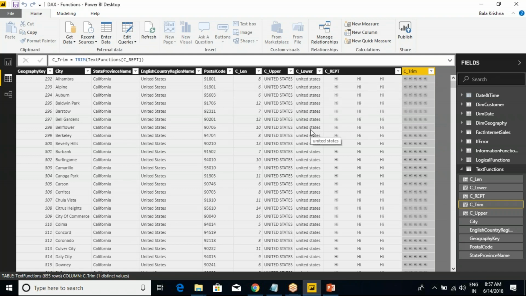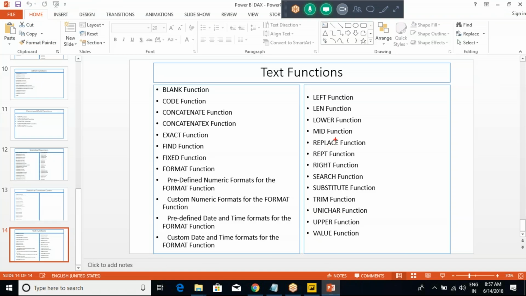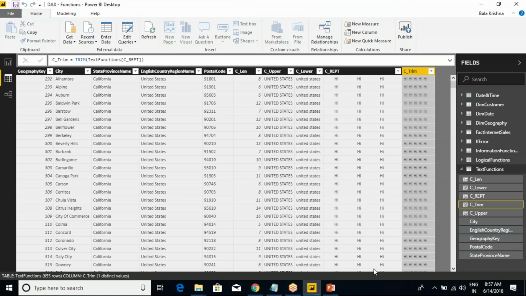So the next one is, we are done with the length function, lower and mid, replace, replicate. Right is not there, search is there. So we'll continue with the left function, right function and mid function. These three are very close functions. If you understand one function, it is very easy.